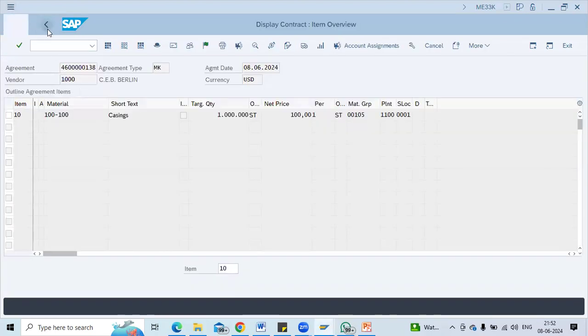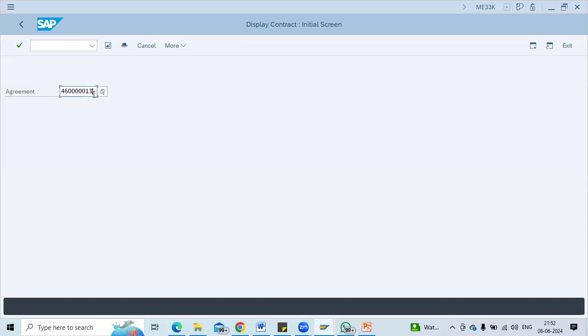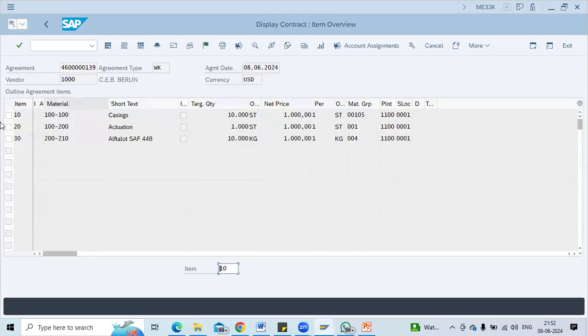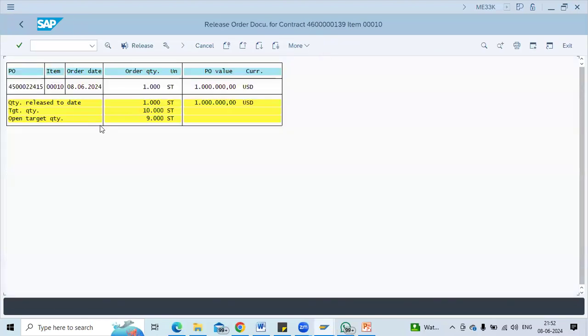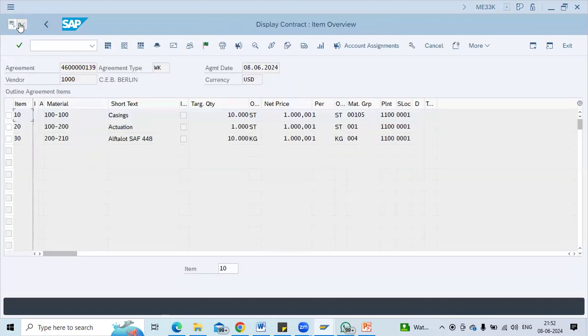Suppose I'm going to 139. I've selected this one and I'll go here. The system will show how much quantity has been released to date and the PO value, against how much it is. It will be defined like this. Okay, clear? Great. So this is what we can do for the contract process.